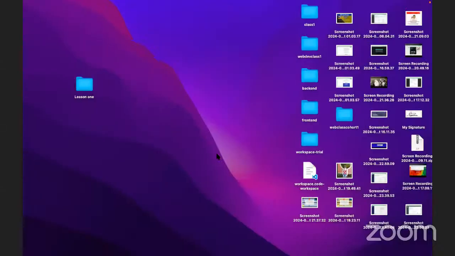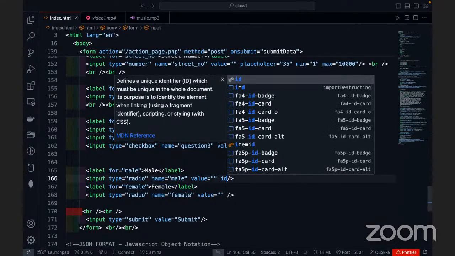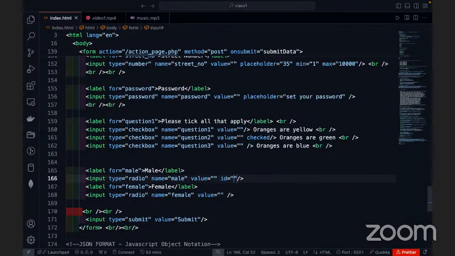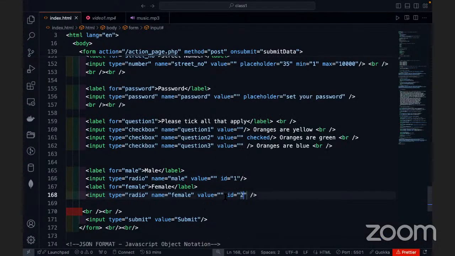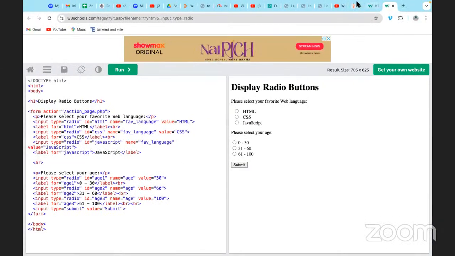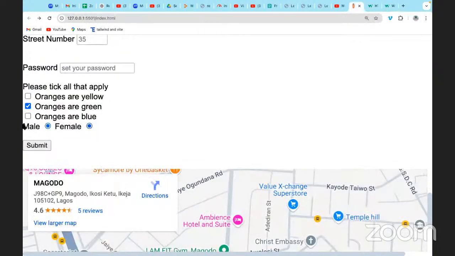All right, so let's have an ID here. ID equals to, I don't know, let's just say maybe 1, for example. So let's have an ID here equals to 2. Okay, so let's check if that works. Okay, so that still didn't work.